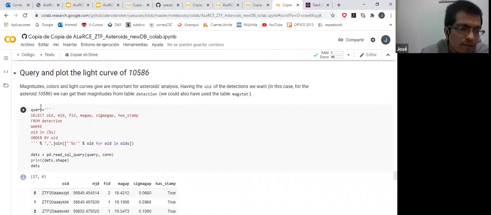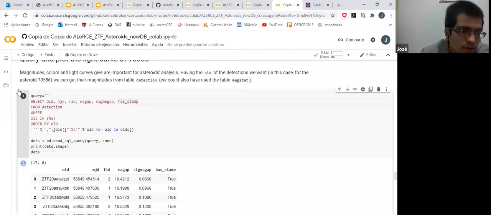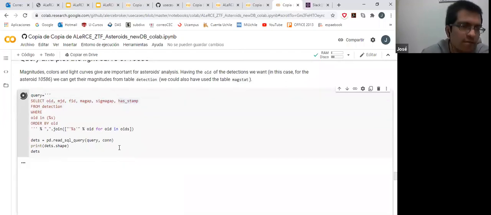So the same way we did before for the cross match, we are going to look for the OIDs in the AST table for the OIDs of the known body, and we are asking for those OIDs in the table detections, and the table detections has these columns. And this is how it looks in here. Let's do the query.